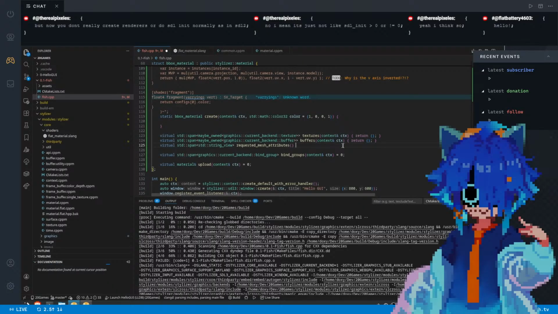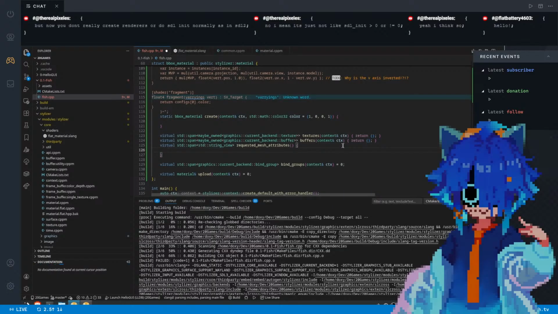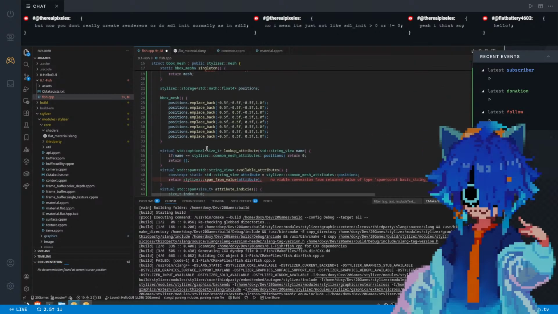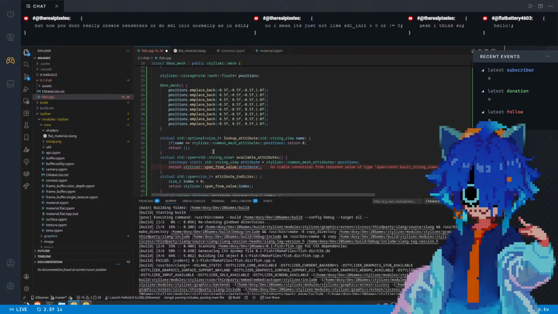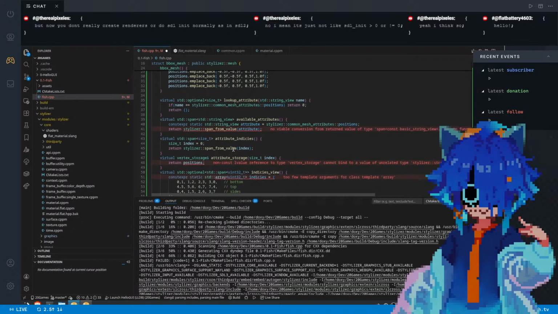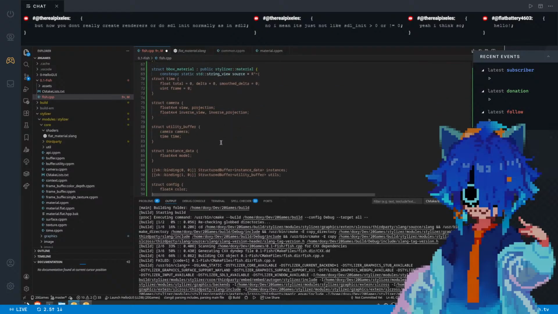For requested mesh attributes, we're going to do the same thing as in the bounding box for what's available. And we're going to copy this.